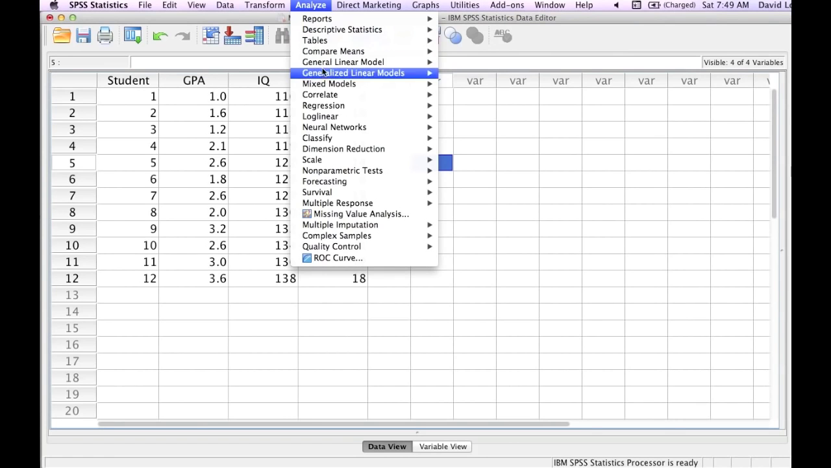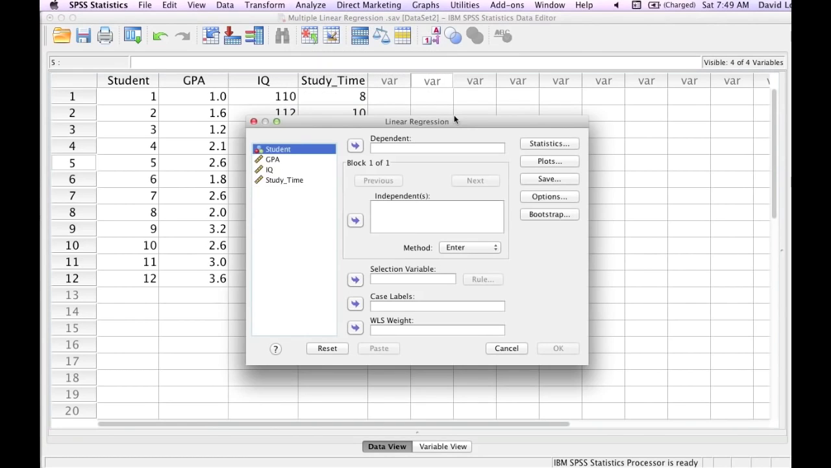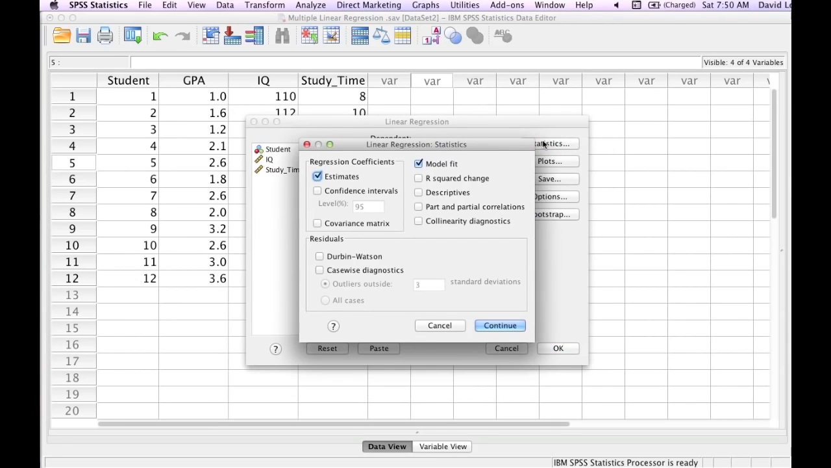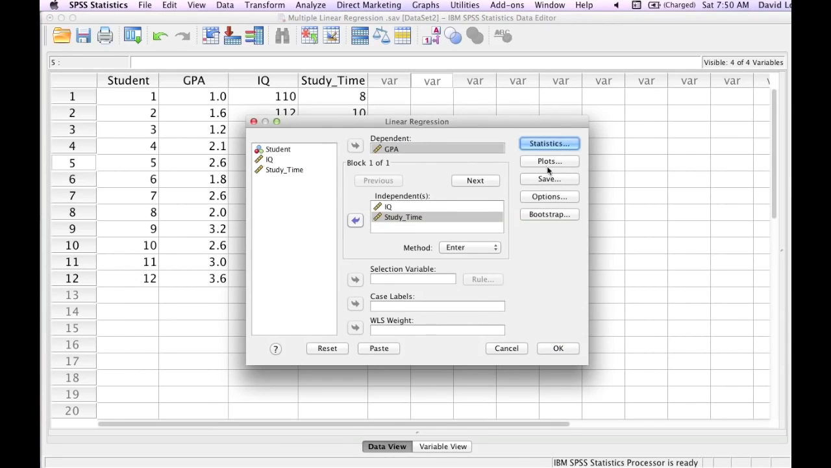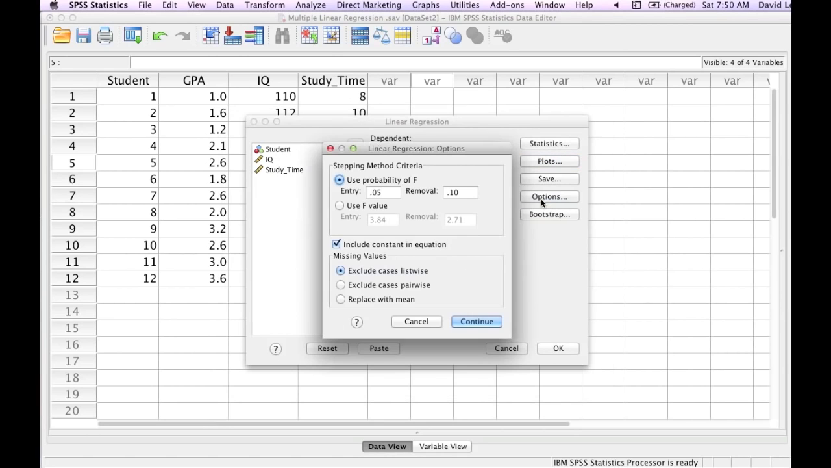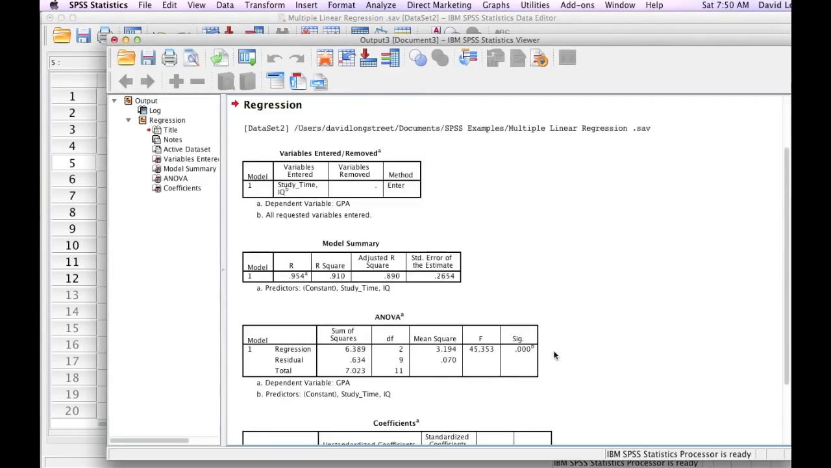So again, Analyze, Regression, and Linear. My dependent variable is GPA, and my independent variables are IQ and study time. There's a ton of options in SPSS. There's a lot of different statistics. There's a lot of different plots you can do. I would encourage you to leave all the defaults alone for now and then come back and experiment. Make sure they're all set like I have them set here. And I'll click OK. And here you go. There's the results right here.